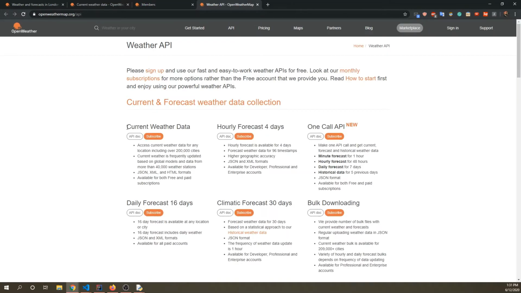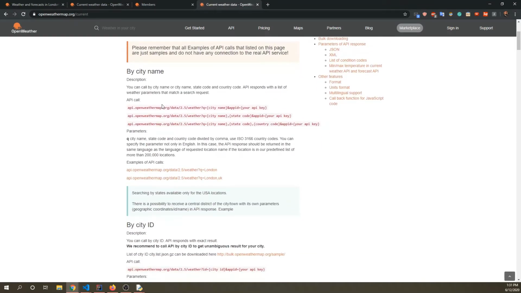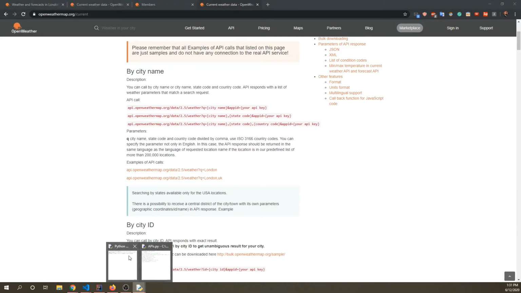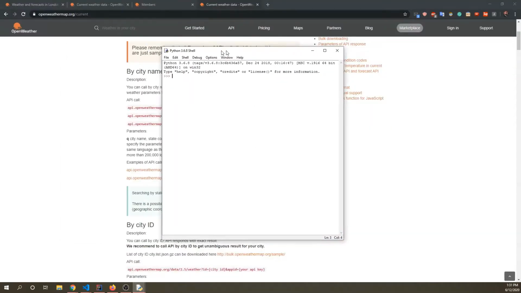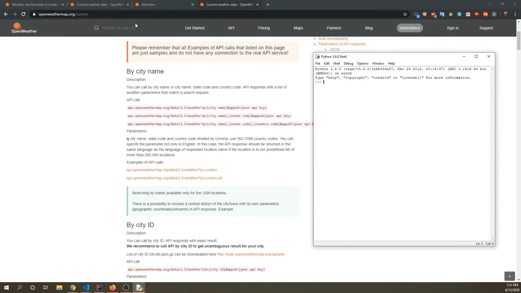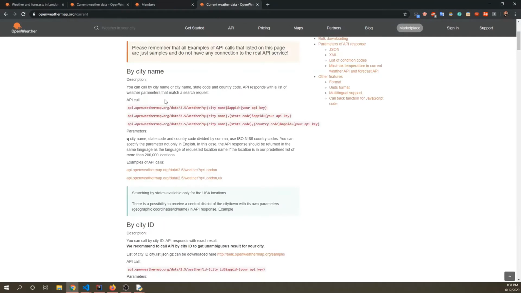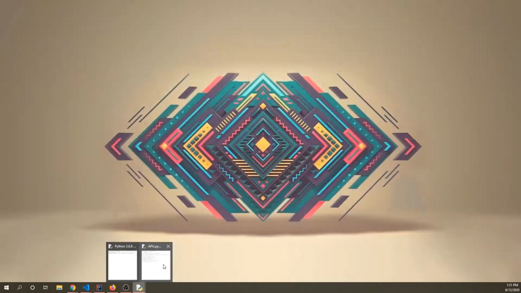Let's say we want to get the current weather data for some place such as San Francisco. So let's click the API docs. We have this "by city name" query, which means we can search by city name. Now we have all our API stuff set: once you have your key and have read the docs, we need to focus on the Python part.